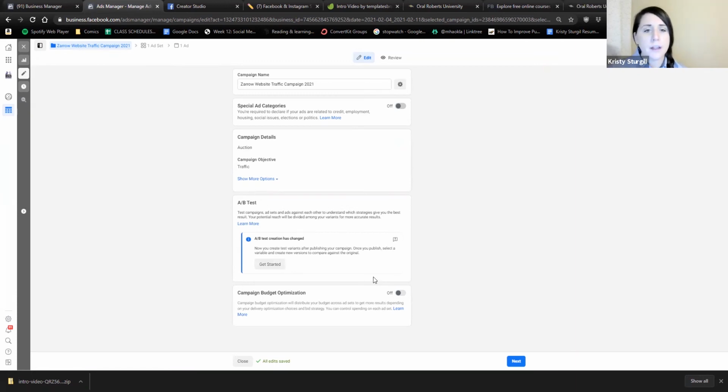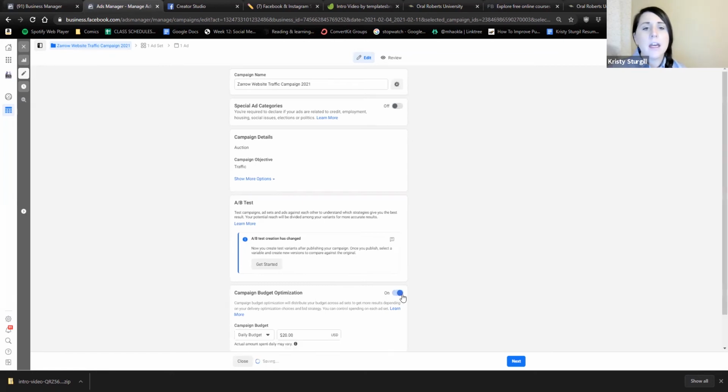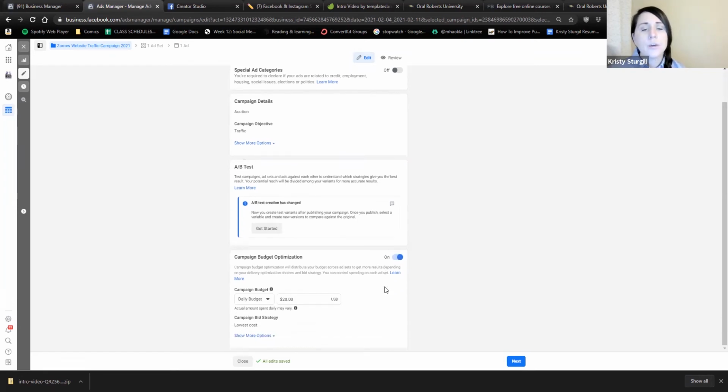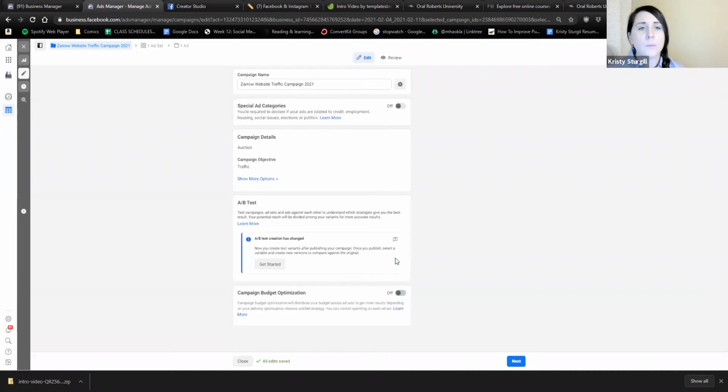We'll talk more about that later at the campaign level. And at the campaign level, you can also turn on campaign budget optimization, which means your budget is set for the campaign at all ad set levels. It's going to choose the ad set level that's performing the best. But if you don't have this on, you're going to choose your budget at the ad set level.